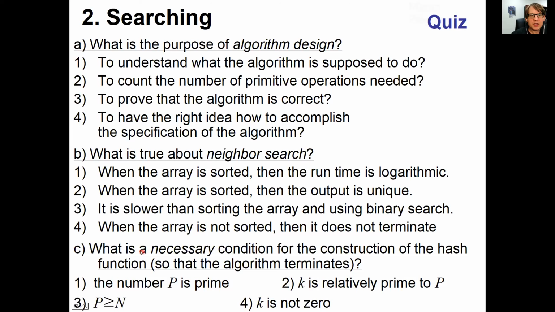And question C, what is a necessary condition for the construction of the hash function so that the algorithm terminates? In the lecture, we had one particular hash function that involves prime numbers k and p, and as Alexander pointed out, not all of these conditions are necessary. Which of the following conditions 1, 2, 3, 4 are necessary so that the algorithm terminates? And you have got 15 minutes.